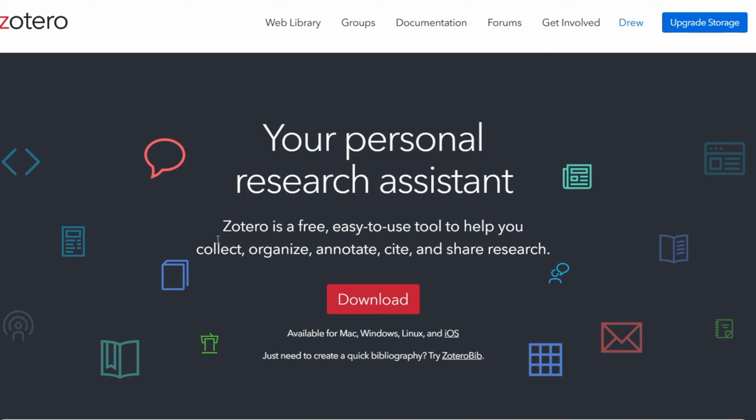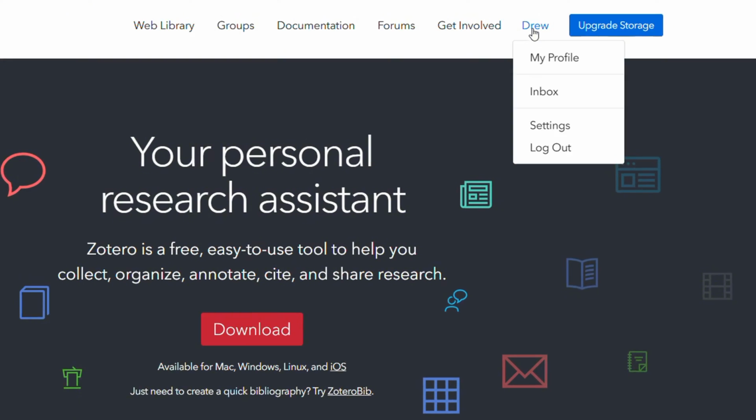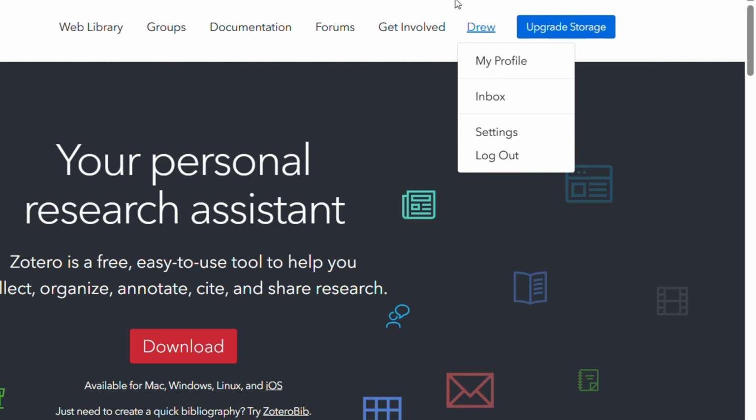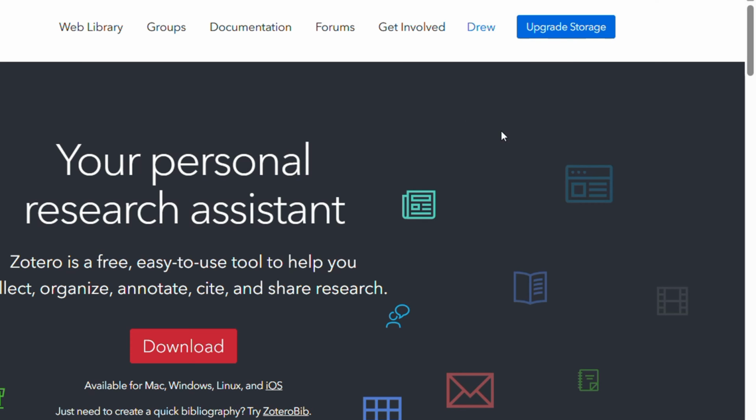So all you have to do is head over to the Zotero.org website, the official website there, sign into your account, and then on the upper right hand side you want to click on your username. That's going to take you to your profile settings. Here you can click on settings.